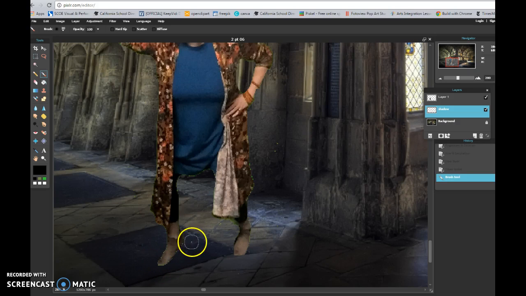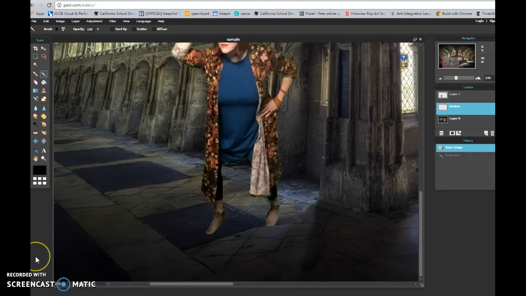It's kind of hard to see, isn't it? Let's see what's going on here. Let's try that again. Interesting. Okay. So sometimes Pixlr freezes up on you, and that's what happens. So I had to pause and fix things a little bit.